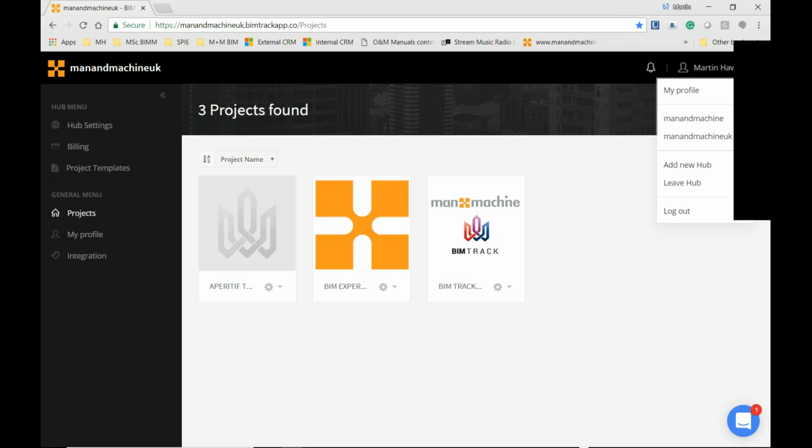So if we just go along on the left hand side now, you can see that we can access the settings for these hubs. You can see your relevant billing, and you can access any project templates you may have created.